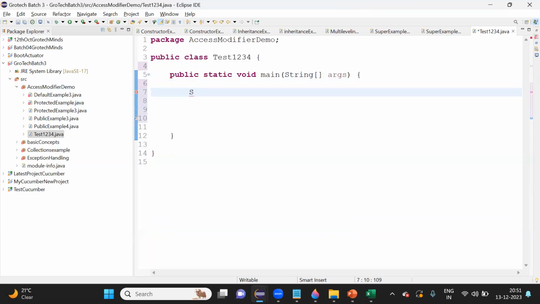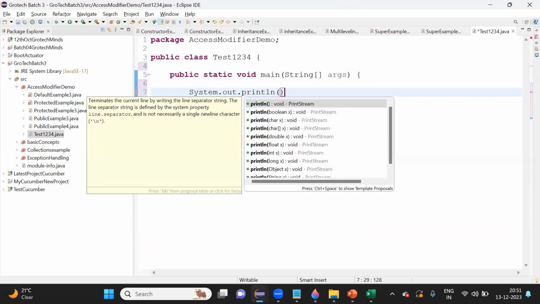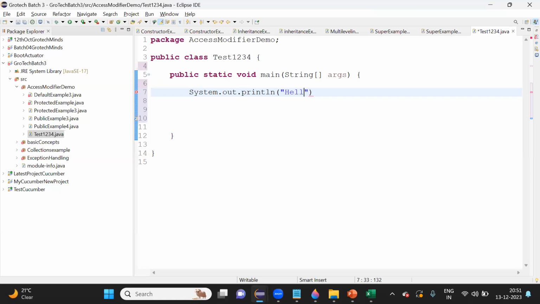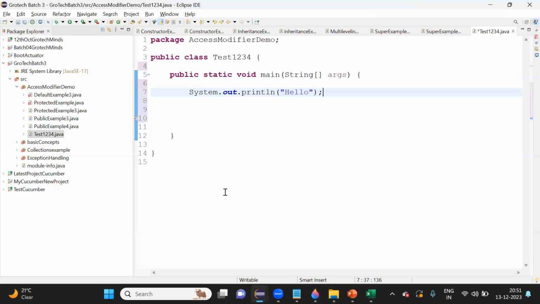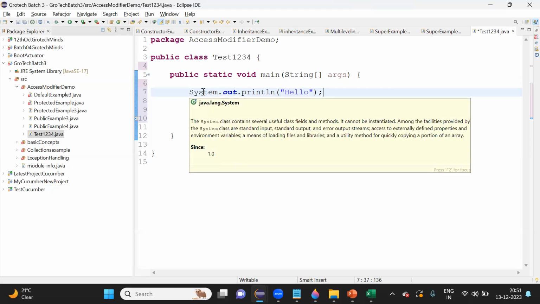So I'll write over here system dot out dot println hello. I'll explain each of them. What is system? What is out? What is println? Now, what is system? System is basically a class in Java. If you hover over here, you'll see that system is a class in Java with the help of which we can manage input and output. So in order to manage what will be the input to the program and what will be the output of the program, we write system. System is that class in Java.